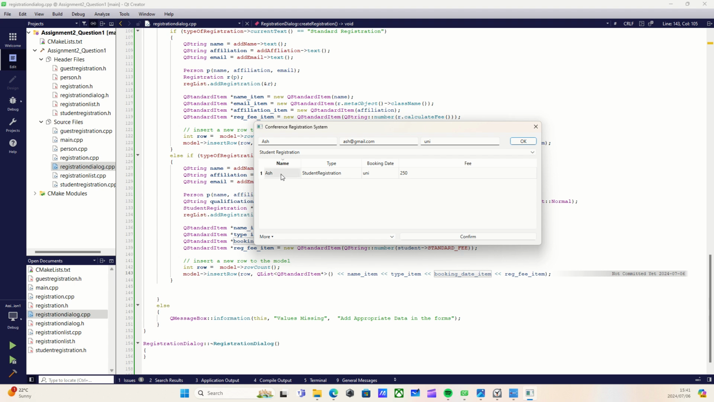I get Ash. The type is student registration. The booking date, this is uni. I should change that. This should actually be a date object, of course. And then the associated fee, which is half of the standard registration.